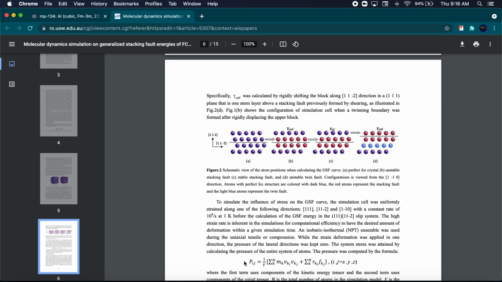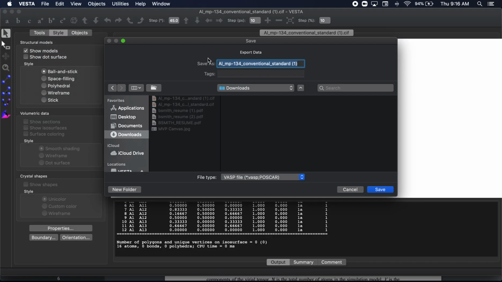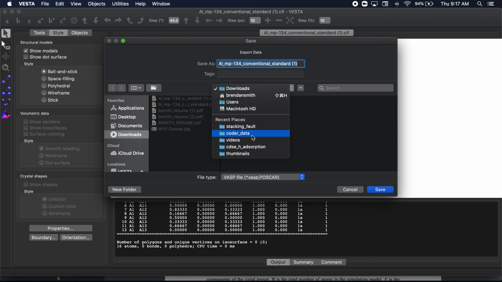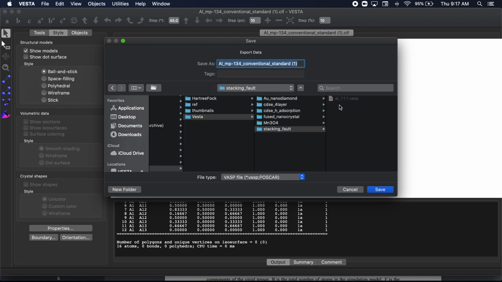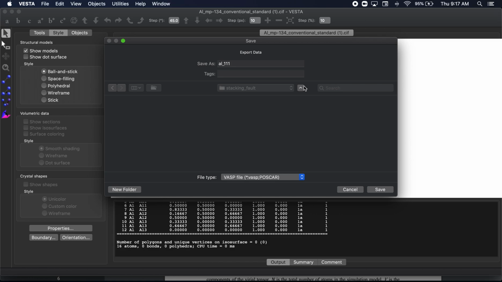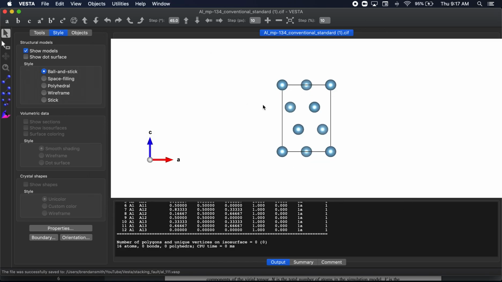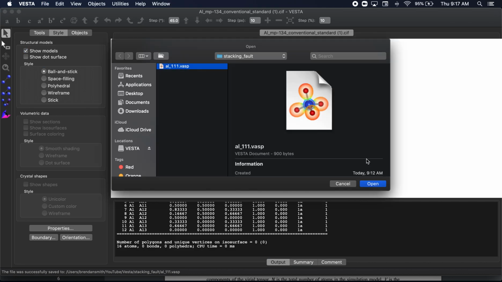So first thing we're going to do is let's head back to Vesta and let's just save this. So I'll File, Export Data. I'll export this as stacking fault. And here you can see I already had one made. So I would save it as aluminum 111, and then I'm going to go as the VASP file, save this. So we'll replace it. And I'm going to save it in the fractional coordinates because it doesn't matter right now. Then let's go ahead and open this up.